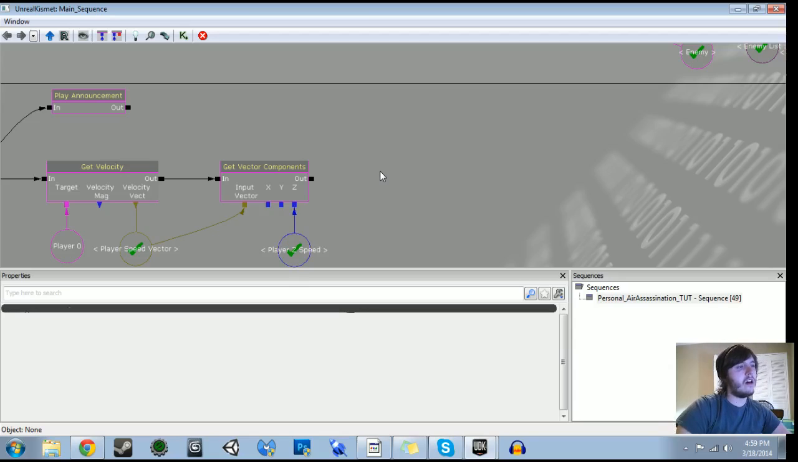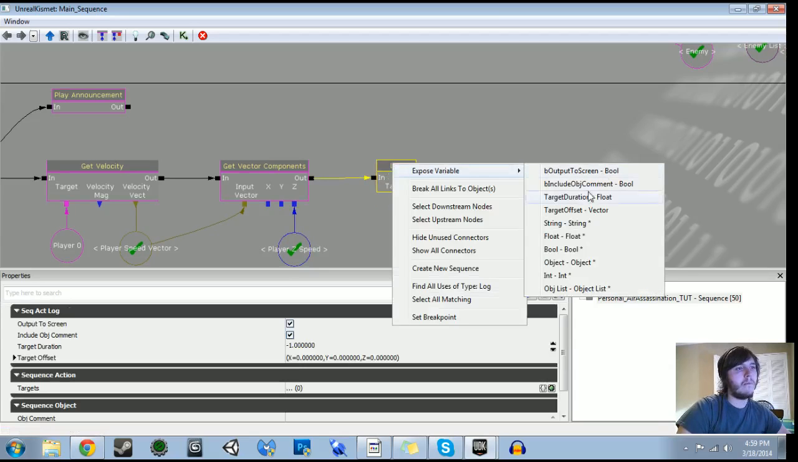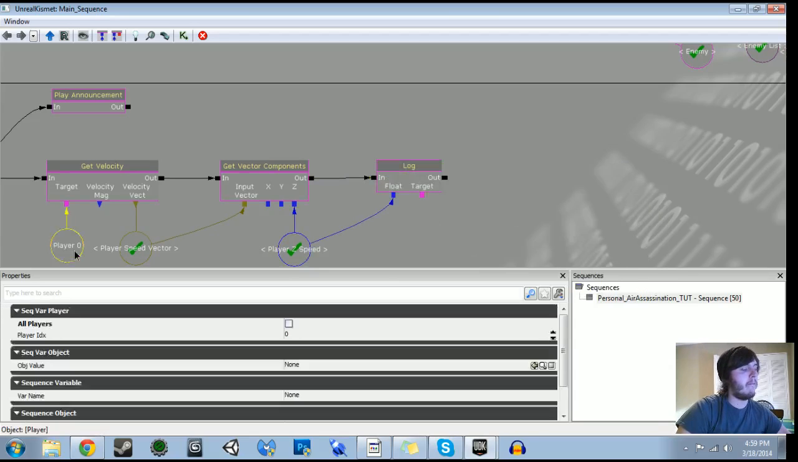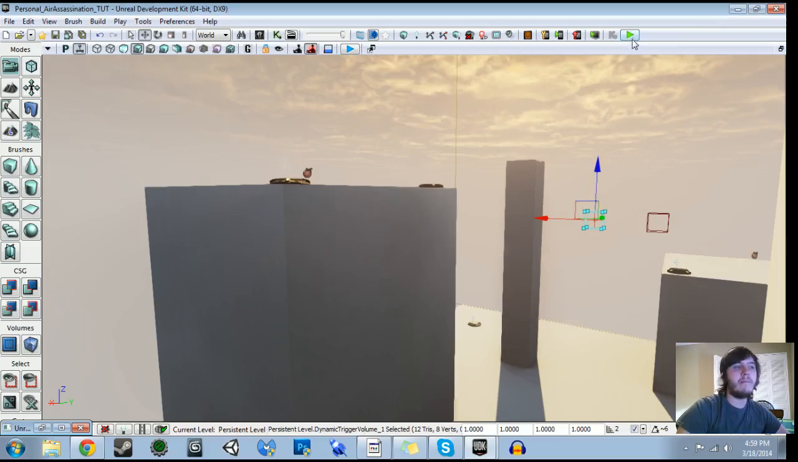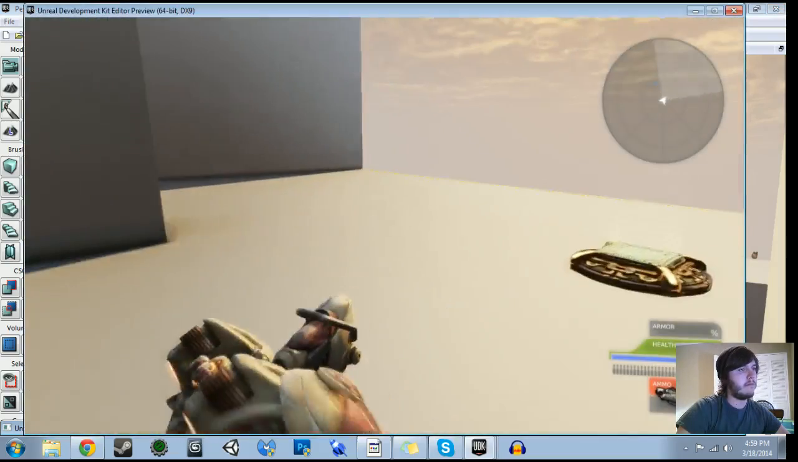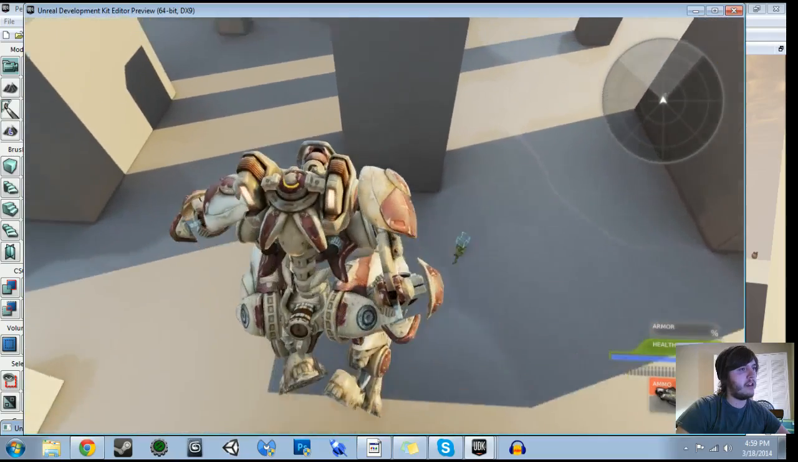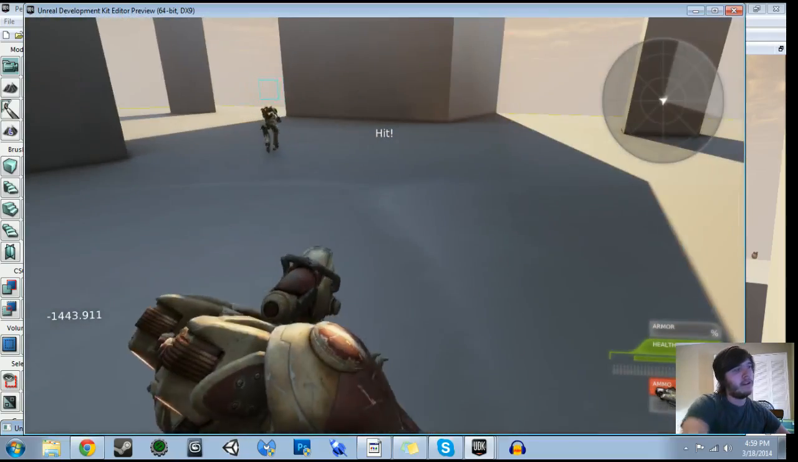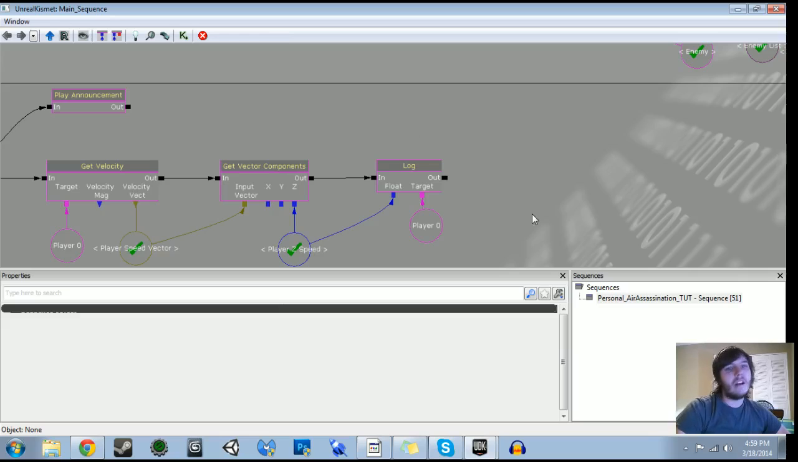So let's go ahead and just log that, see if it's working. Okay. Let's go ahead and play. We're going to take damage though, but we're going to see. And right there in the corner, that's our negative Z speed. So we know that's working so far, so that's great. And as you saw, it was a negative value. It was about negative 1400 or so.